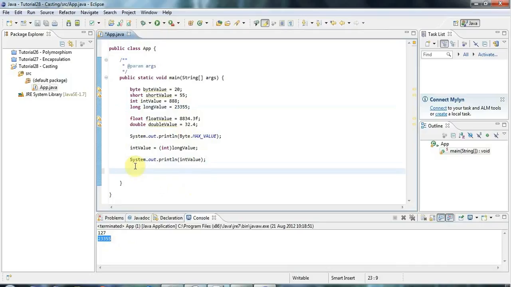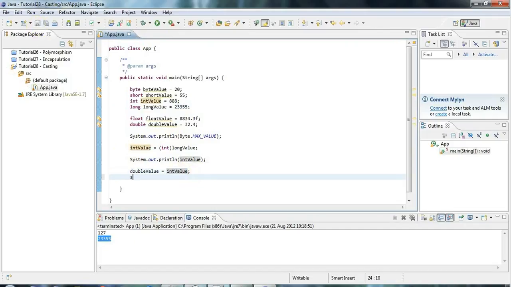You can also cast from floating point values to int values or the other way. So now I've got an int value there. Let's say double value equals int value, and let's save that. And in fact it's letting me do that without even a cast. What's going to happen is it's just going to put a 0.0 on the end of it, so it's converting comfortably to a double value.